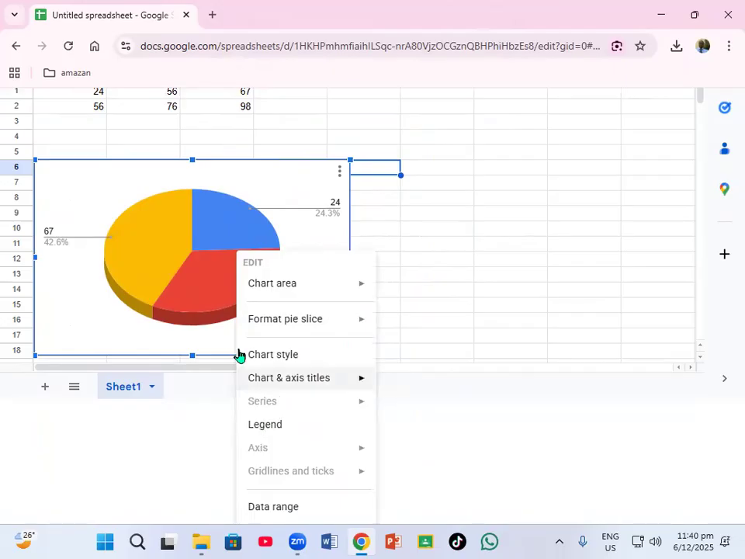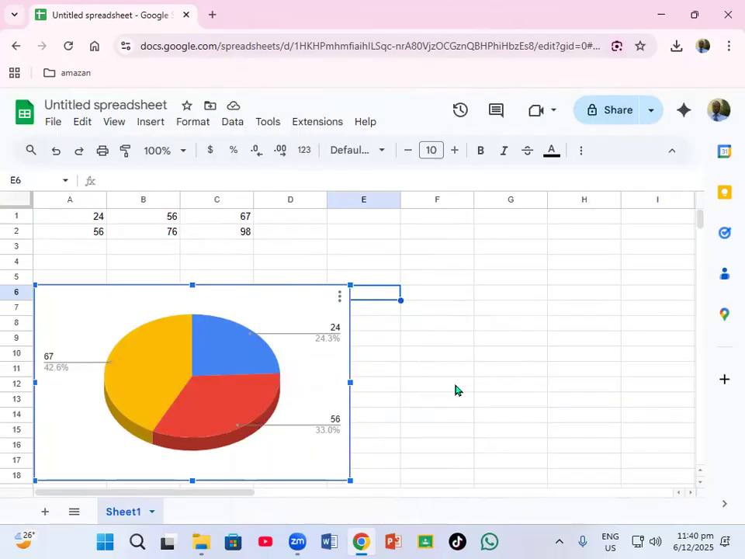If you right click on it, you can notice everything, you can resize the area. Alright, and if you notice right there, you can add a chart title and support on it. So very important right there. So this is how you actually create a pie chart right here in Google Sheets.